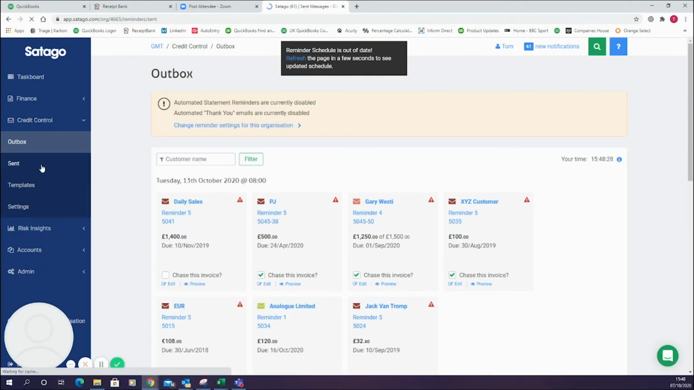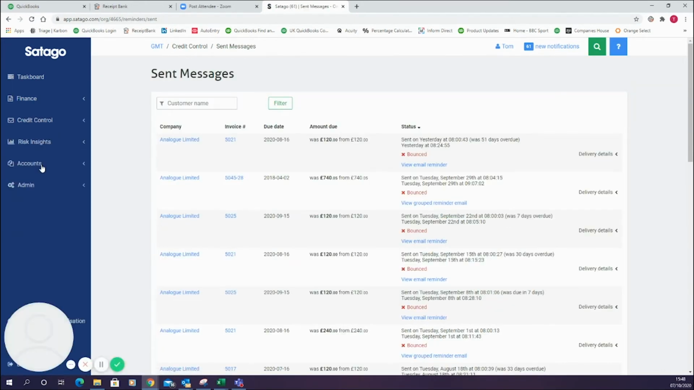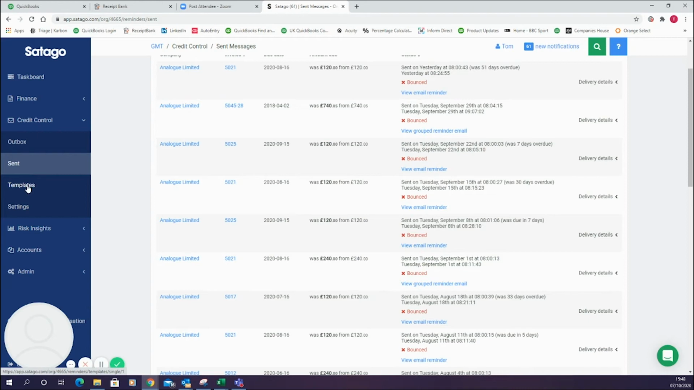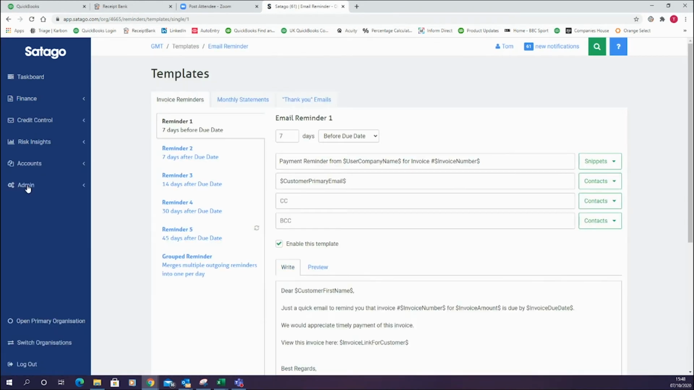This is a good little breakdown of what you've got scheduled in the near future. And in this sent box, obviously, it's just like an email inbox and outbox. You'll be able to see all of the emails and chases you've sent through Satago. The templates tab is going to be very important for you.